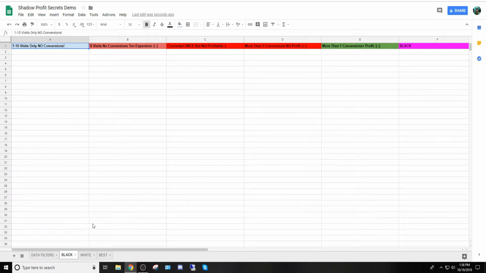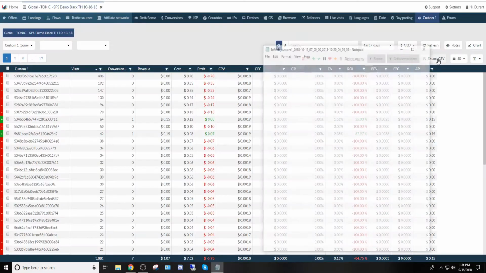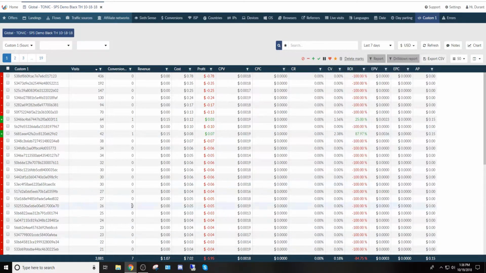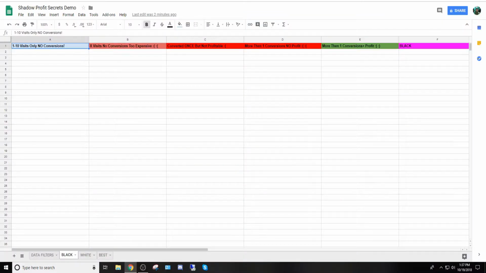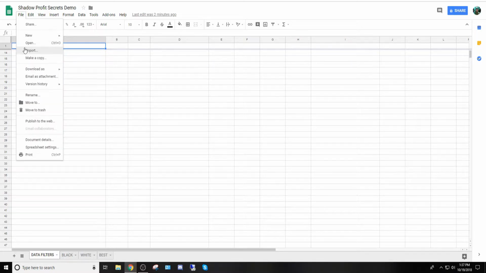All right. So the next step here, what you want to do is go over to BMob. We're going to export using export CSV, and it's going to open as funny notepad. Don't worry about it, just close it. And then go back over to our sheet here. Make sure it's on the data filter tab. We're going to hit file, import.